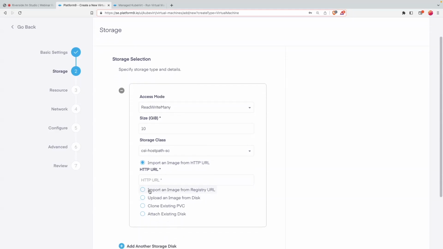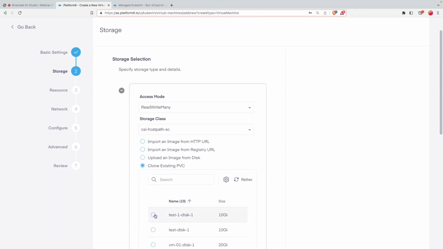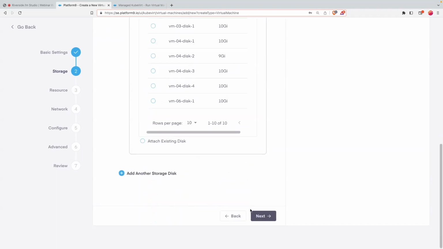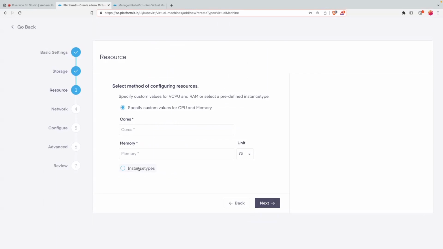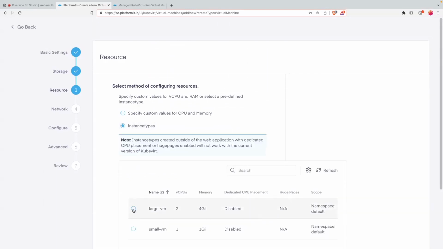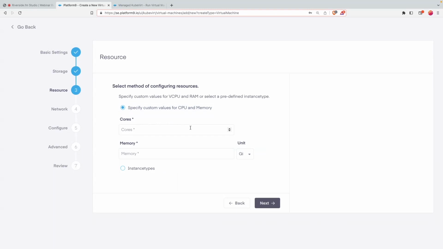You can import an image. If this was a new VM and you were going to bring a QCOW2 image, like a CentOS Linux image, you could do that here and point it to that URL. If you have an existing one, you can import it from the registry, or you can clone an existing one. So we'll just clone an existing one we have in the environment. You can add multiple disks at that time too. We can choose the instance types like we did earlier, or specifically choose how many we want.